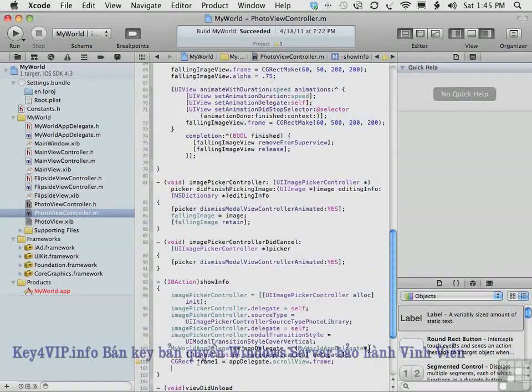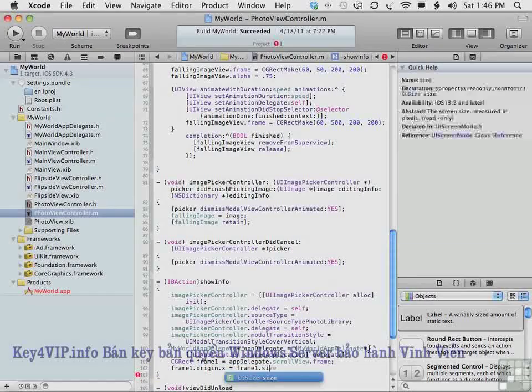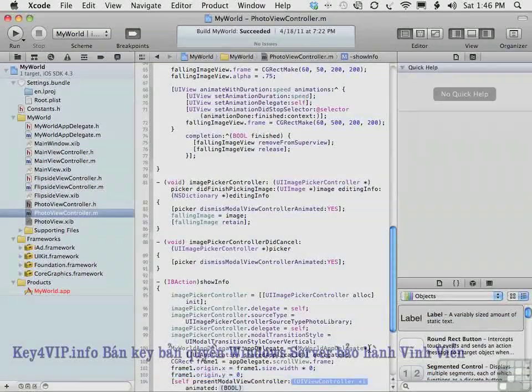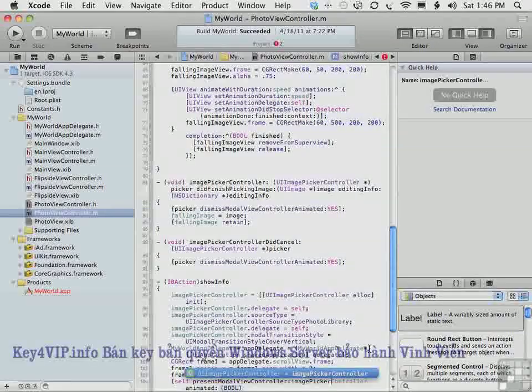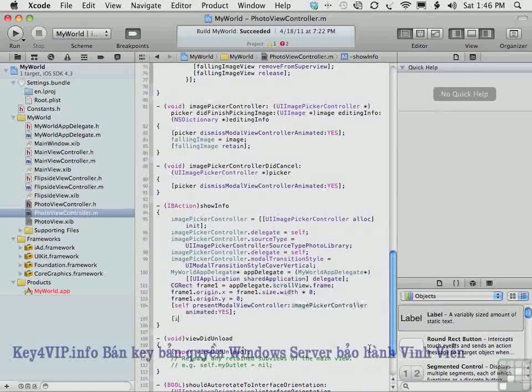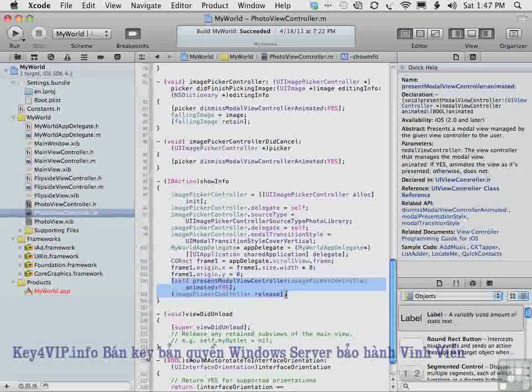And our frame1 origin for the X point, frame1 size, and our frame1 origin Y point is 0. So we take this modal view controller set to imagePickerController. We say it's animated. And then finally, we release the image picker controller because we no longer need it. It's always good to release those things that you have allocated. So really what's going on here at the end is that we are presenting a modal view managed by the view controller and then releasing the image picker controller.